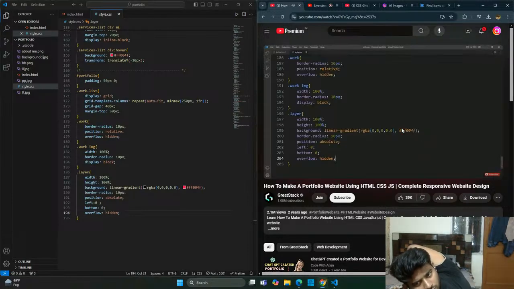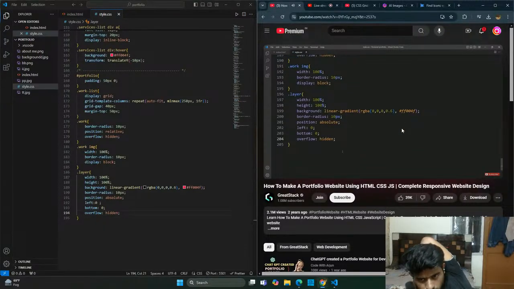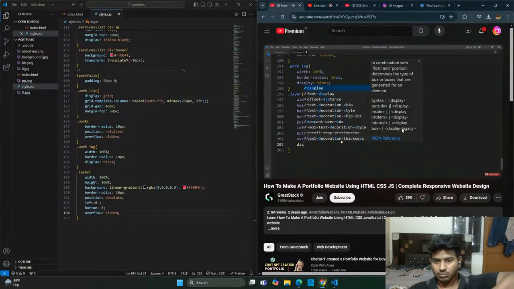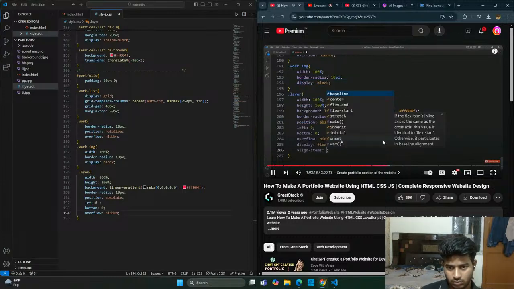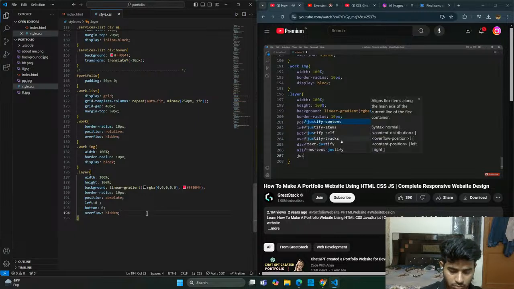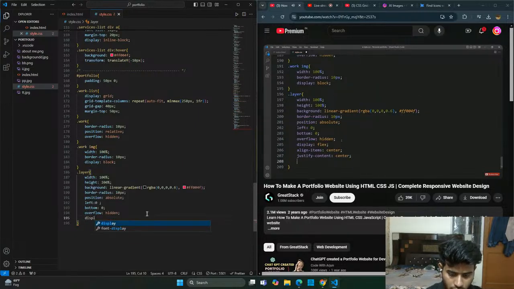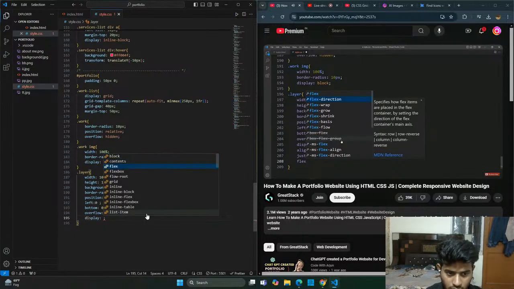So let's come back, and here we will add display flex, align items center, justify content center, and flex direction. It will be column.